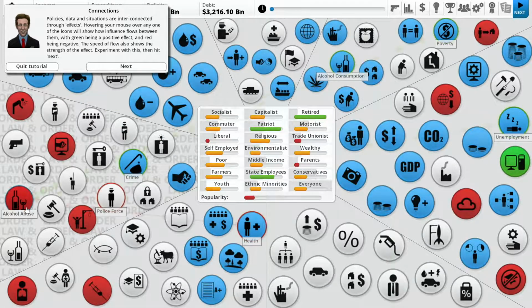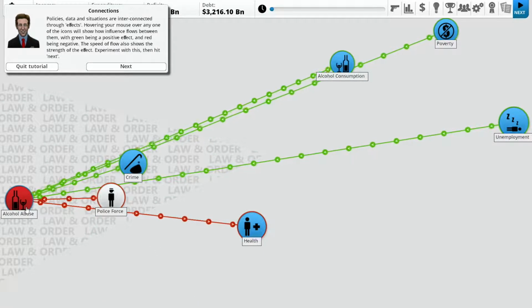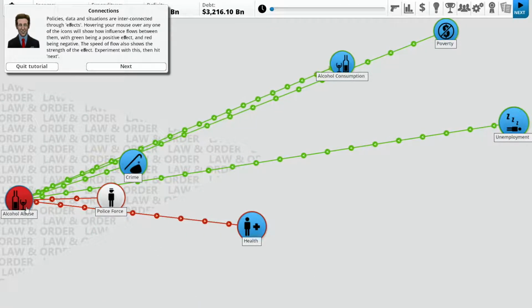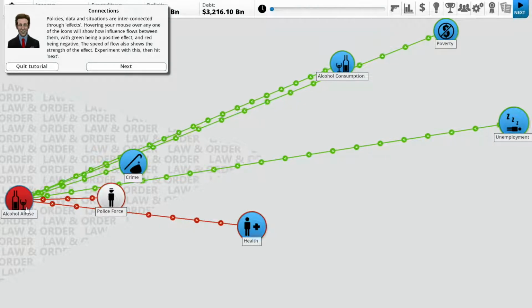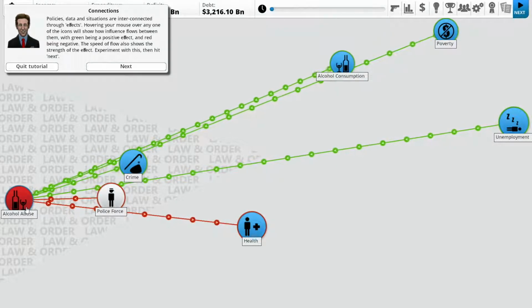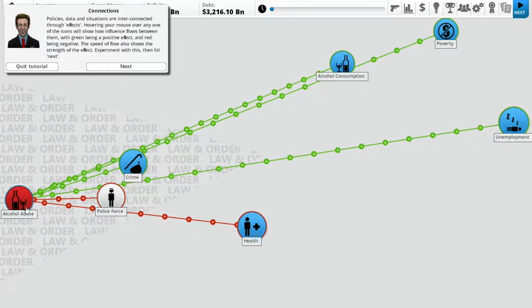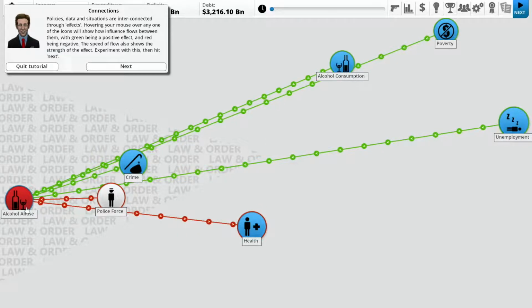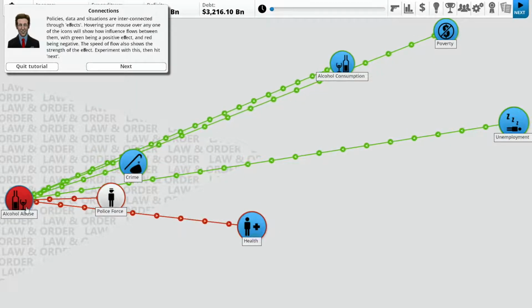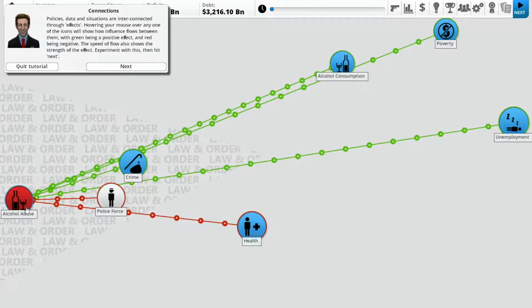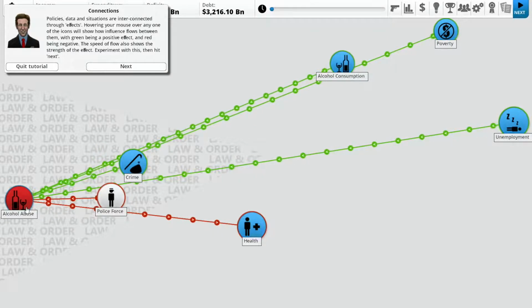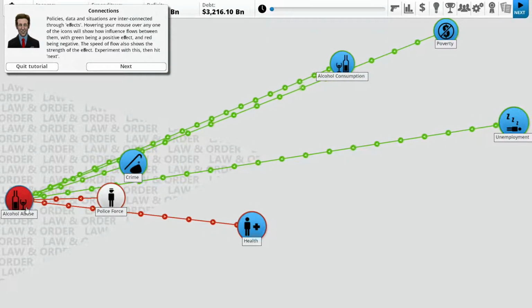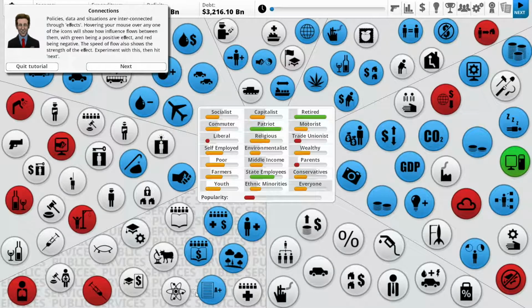What's this? Alcohol abuse. Okay, alcohol consumption greatly increases alcohol abuse. It also decreases antisocial behavior. Poverty and unemployment increase alcohol abuse. Alcohol abuse can lower crime, but also lowers health. It lowers crime about as much as it lowers health. That's interesting. So I wonder what the big problem is here.